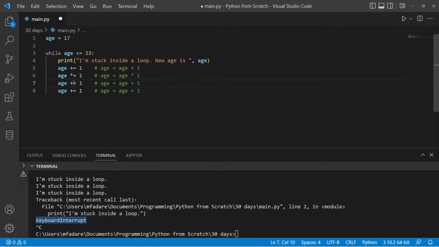All right. Just the same thing, if I have age minus equal to 1, it is equivalent to writing age equals age minus 1. And if you have age divided equal to 1, it is equivalent to saying that age equals age divided by 1. All right, so I'm going to clear this off for now.